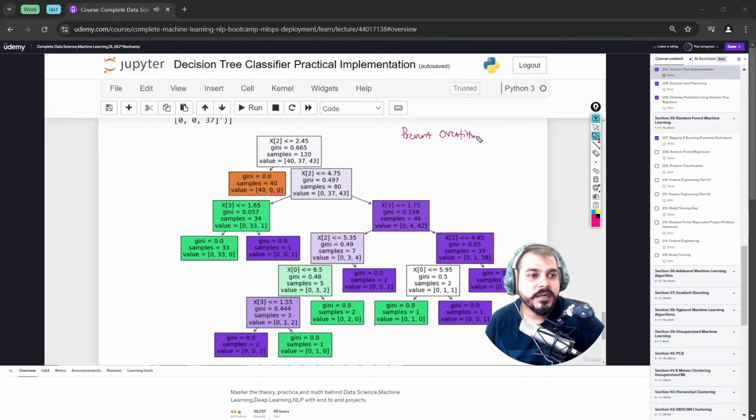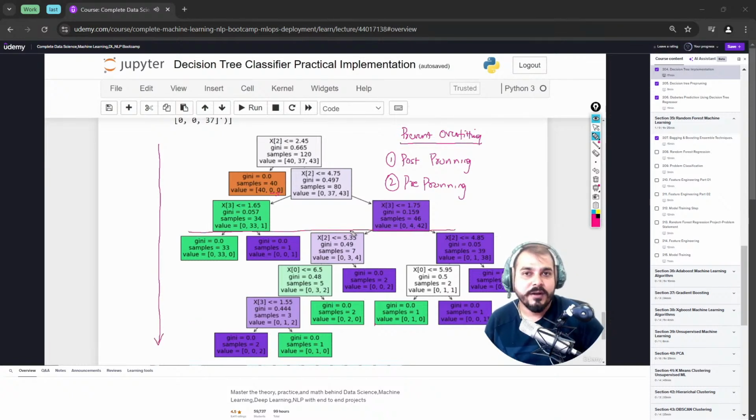Preventing overfitting is usually done in two ways. One is post pruning, and the second is pre pruning. In post pruning, we construct the decision tree completely to its end, and after that we see that at this point I can definitely say further splits were not required. Why? Because you can see the maximum number of samples I get over here is for the second category, and here the maximum is for the third category. So why did I need to split it again? Because the small number will not play a very important role.